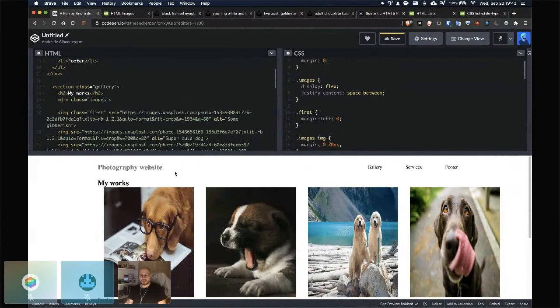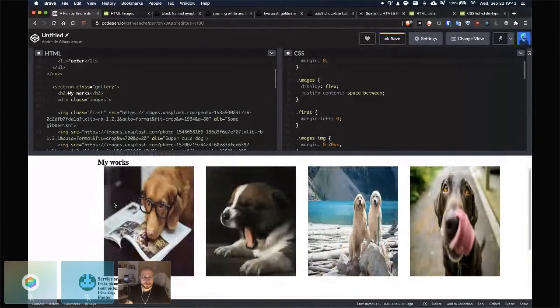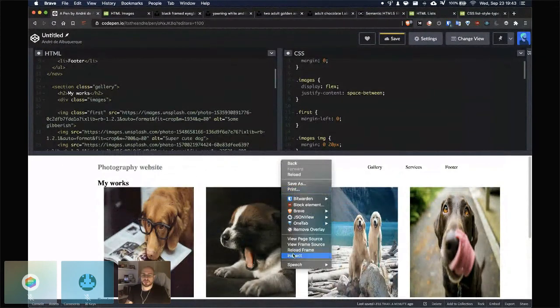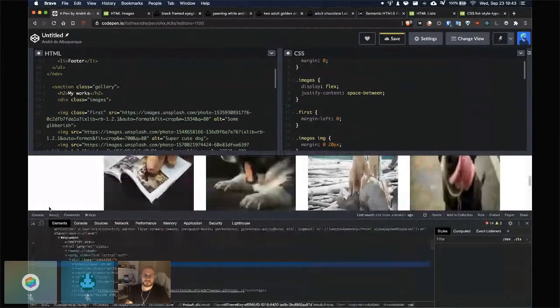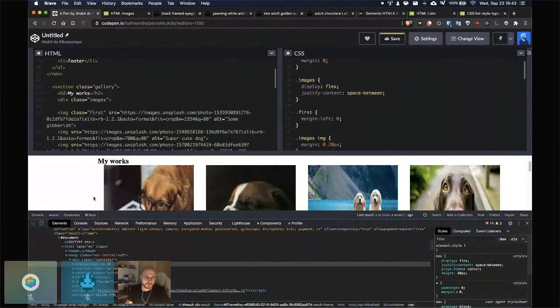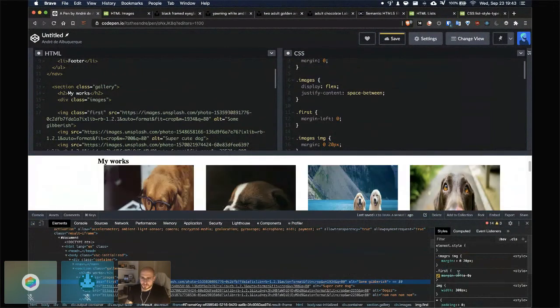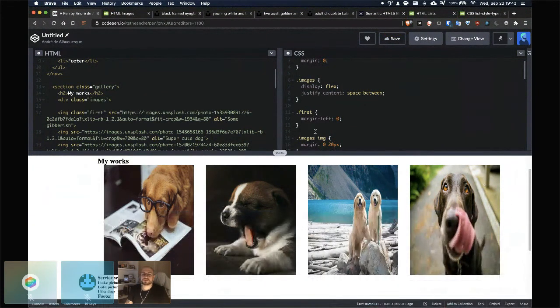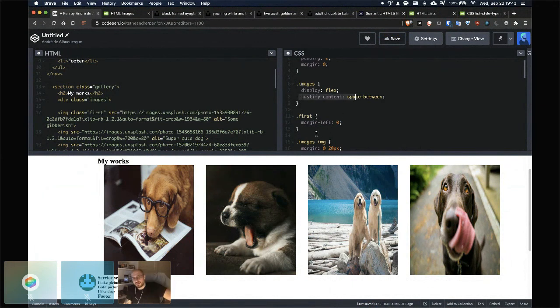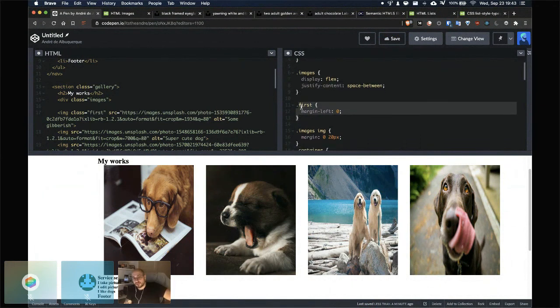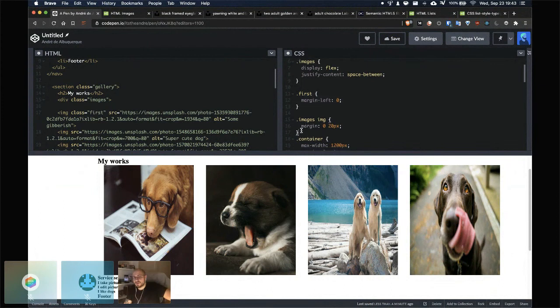And now, hopefully, this should work. Let me just try something. Okay. Oh, interesting. This is actually interesting, and I burned myself. We have .images that's doing something, and I'm trying to do .first. It's not doing anything because, even though it's up after it, it's losing the battle of specificity.